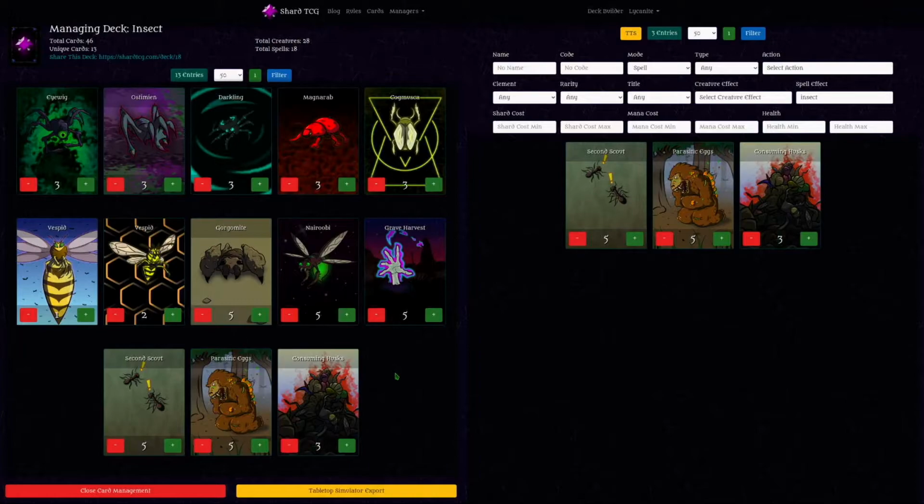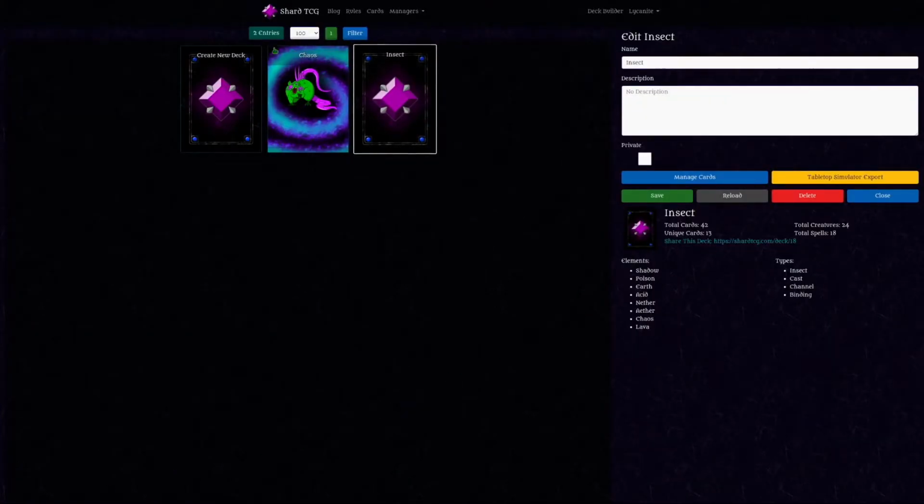Could maybe prune it a little bit, like maybe knock these down to 2 each. Well, 3 Dark Ones, okay, maybe only 2 Magnarabs and 2 Kog'Muskas. You don't want too many cards in your deck, so 42, that's quite healthy. And yeah, you don't need to hit save or anything like that. Any changes you do here are immediately updated on our server, so just close card management, and there's our insect deck.